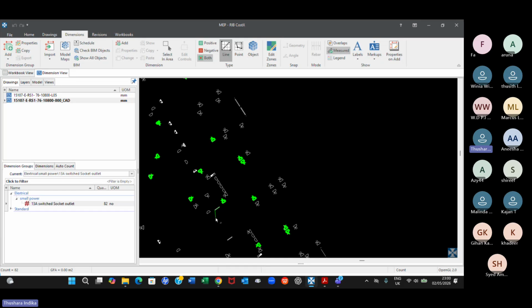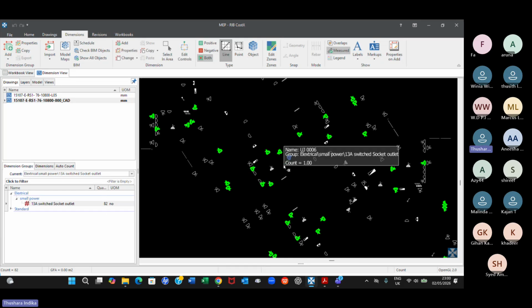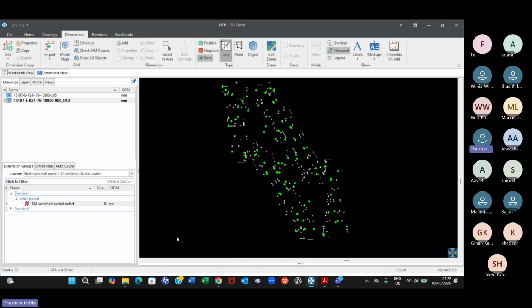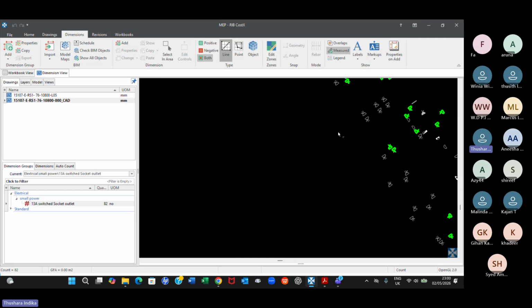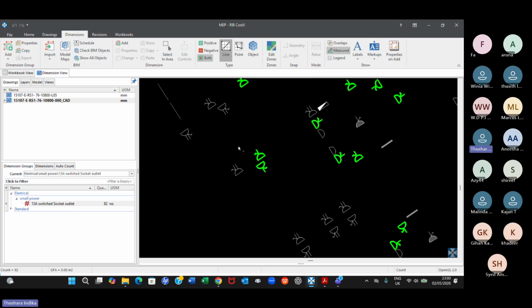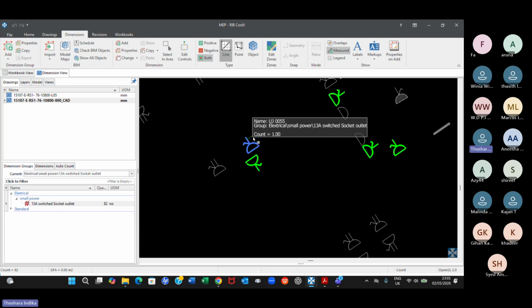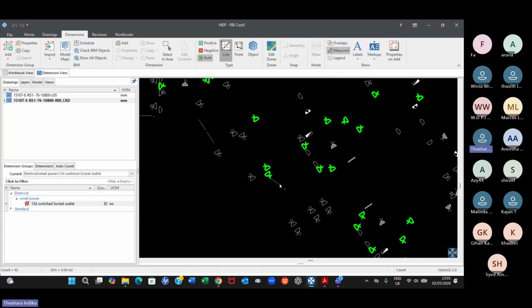Yeah, my count is 82. Just double check whether it is correct. How do you do that? You use Control Shift, and then click. Right, and then you capture everything. Okay, that is the 13 ampere switched socket outlet with this one. Can you measure this symbol now quickly?